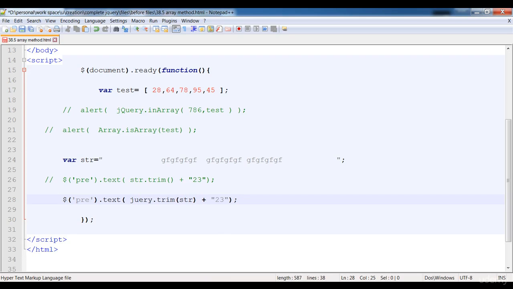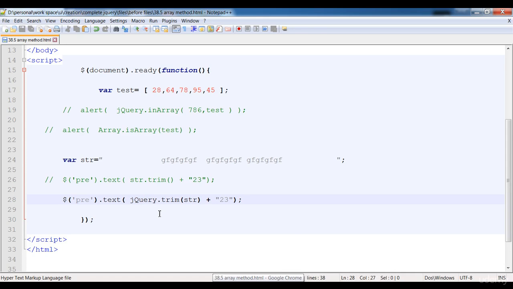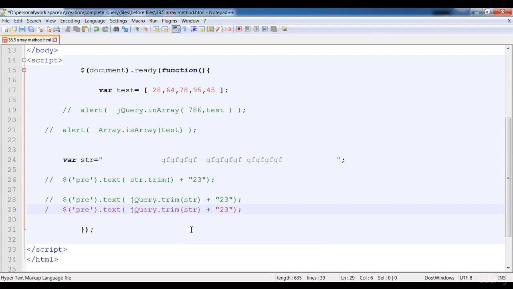Here you have to write a capital Q, and now you can see that spaces are removed from the start and at the end. So in this way you can also use this function, jQuery dot trim, and in between the parentheses you can pass the string. At the place of jQuery you can also write the dollar sign like this. Here I'm gonna write the $ sign. It will also work, and here you can see that. So in this way you can use these functions.